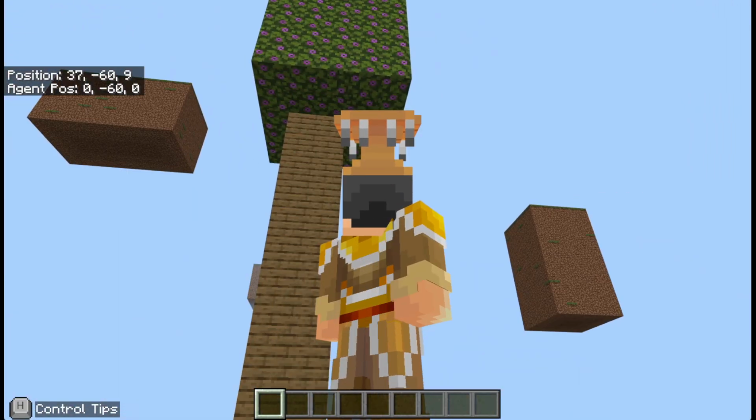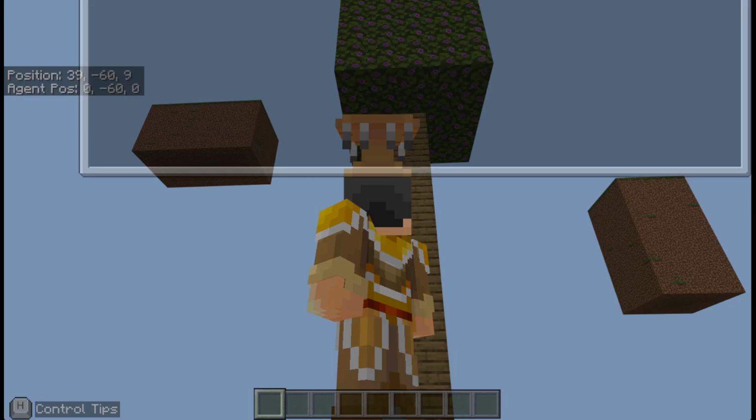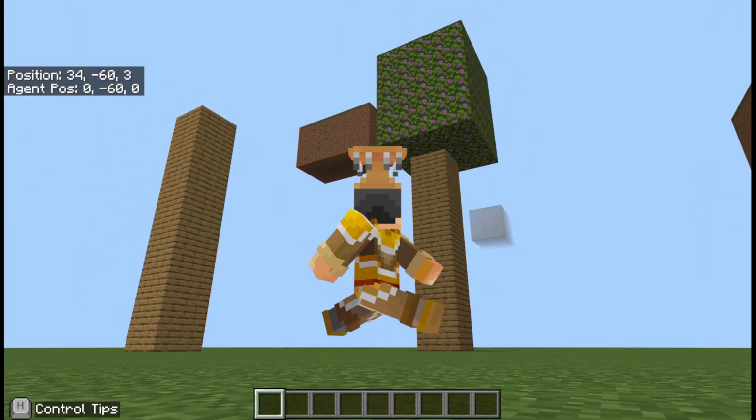Because it's going further this way than it is going this way. So let's try and fix that. We could try and fix that. Let's try and fix it here. So I think if we did this from 2, perhaps that might fix it. Let's see if that fixes the problem.